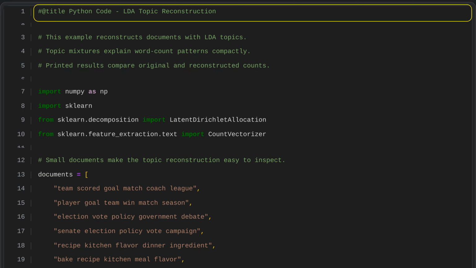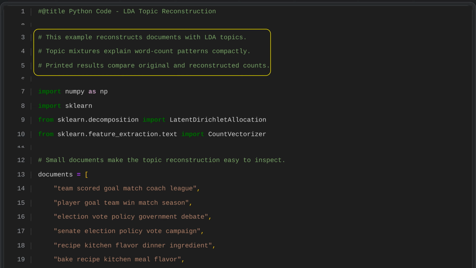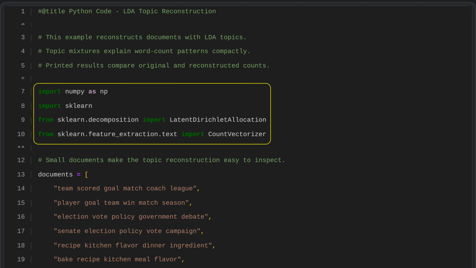Python code, LDA topic reconstruction. This example shows how LDA topics can reconstruct documents by using topic mixtures to summarize word count patterns. The printed results compare the original word counts with the reconstructed counts. We import NumPy for numerical work and Scikit-Learn for machine learning tools. From Scikit-Learn, we use latent Dirichlet allocation for topic modeling and CountVectorizer to turn text into token count data. Together, these tools prepare documents for discovering hidden topic patterns.